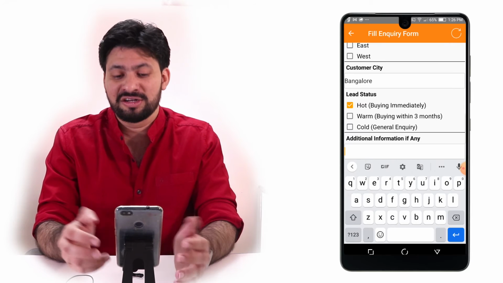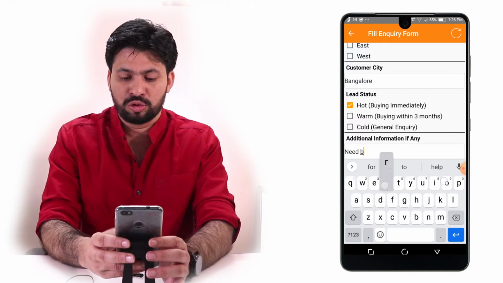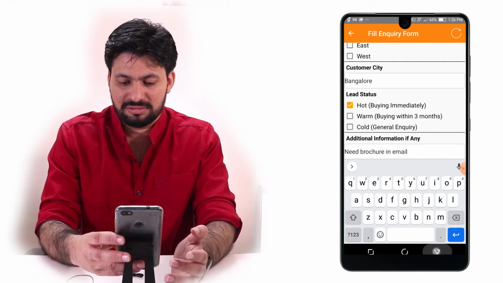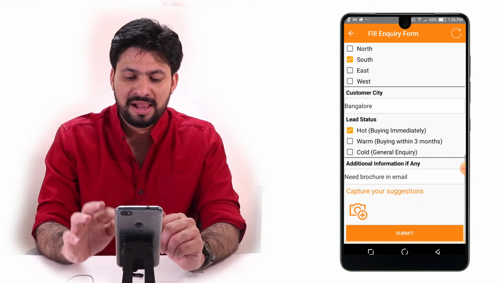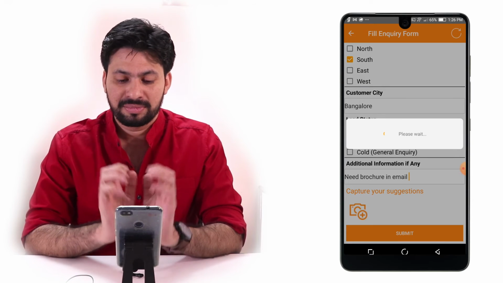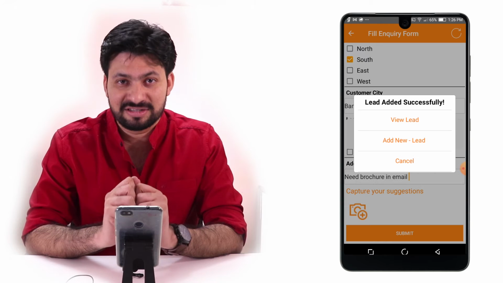If there is some additional information, you can add that, need brochure in email. Right? That's what customers might ask you, right? After once all that is done, you click on submit. The lead is being submitted, and now it also says lead added successfully.